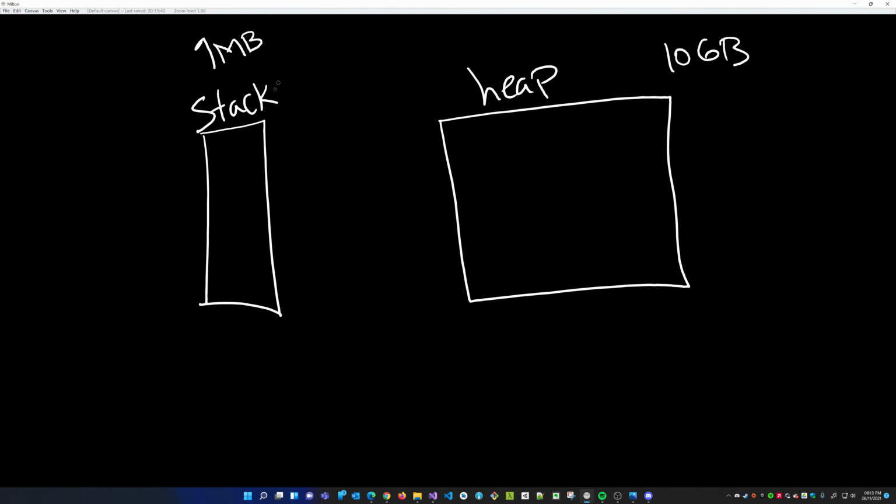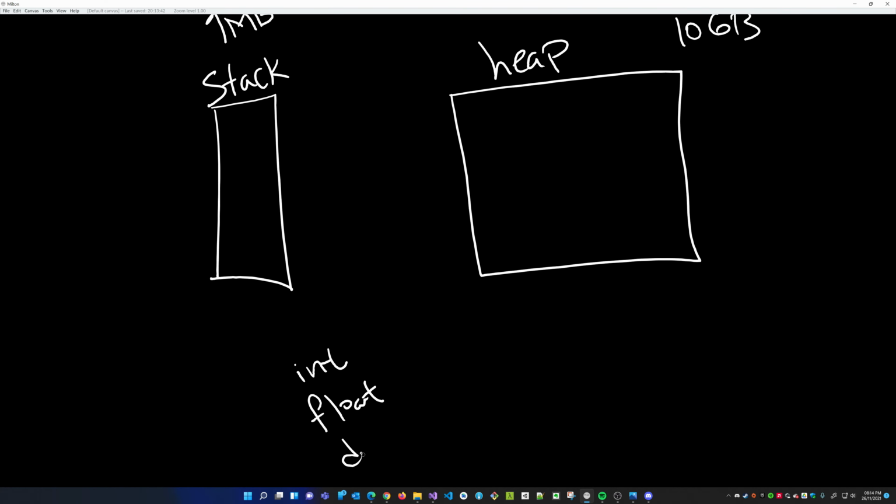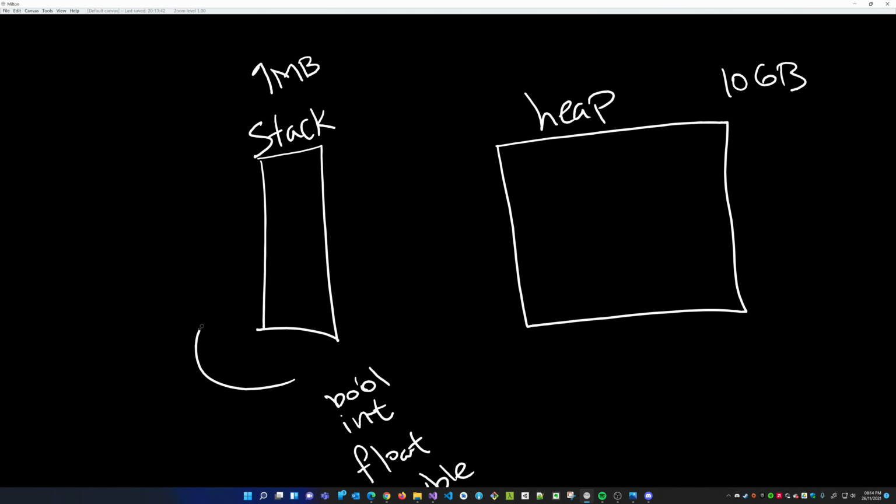Now, whenever you're creating variables, regular, good old fashioned variables like an integer or a float, or a double, just your basic data types, Boolean, all of these guys, whenever you create these variables, they are stored on the stack and they are deleted from the stack on their own.